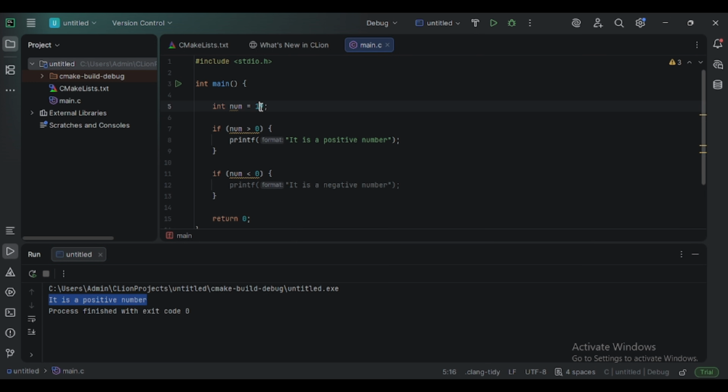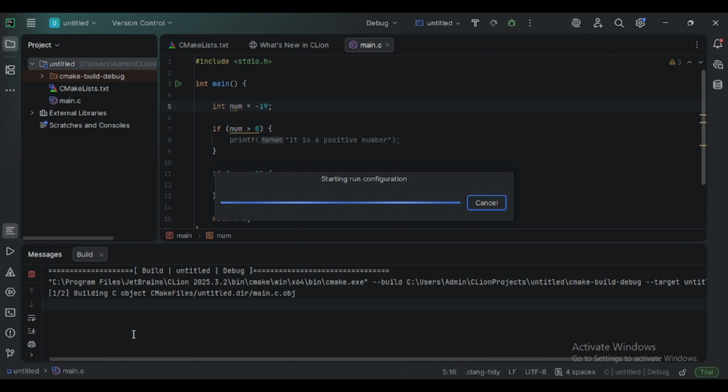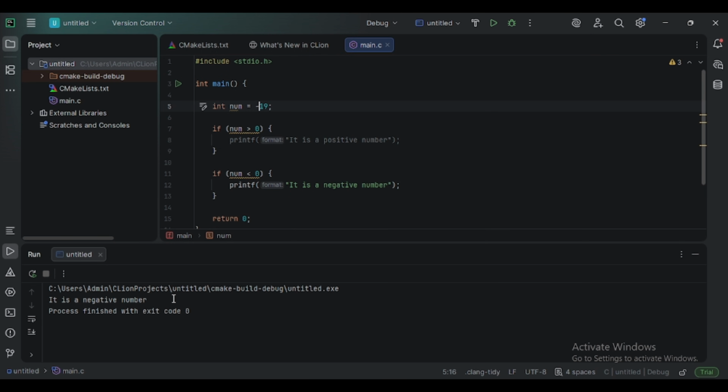So let me change this number to -19. Again, let us check here. It says it's a negative number. Before that, I believe that you already know how to use scanf to get the input from the terminal. So let us use that here.